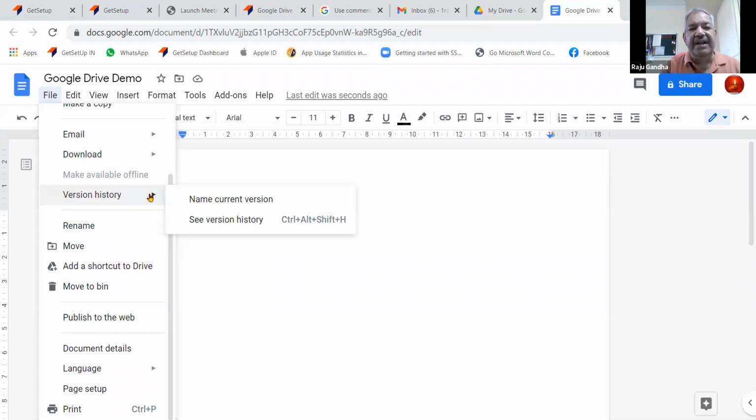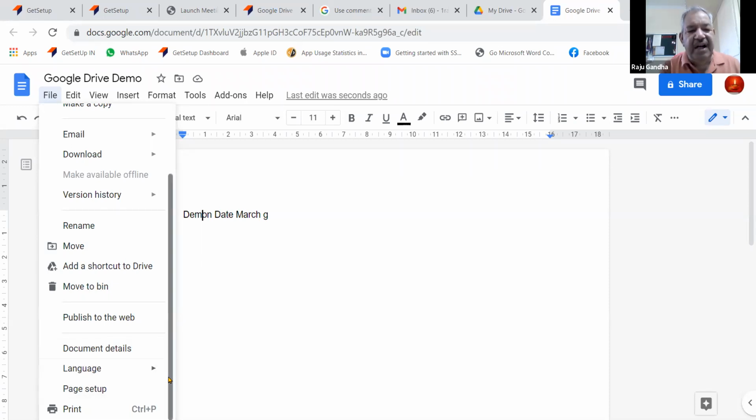Version history is again, since when you collaborate, there are many revisions. If you want to save the versions, you can literally rename the file, save it. And at the same time, if you wish to see the version history, you can see the version history also. Of course, move, if you need to move it out, that's a different thing.